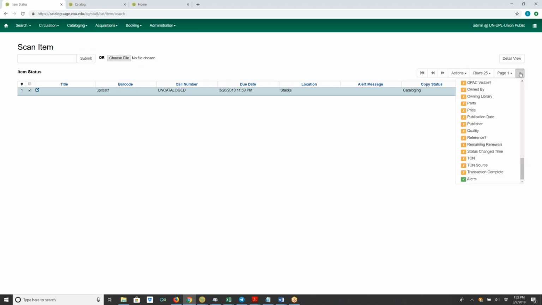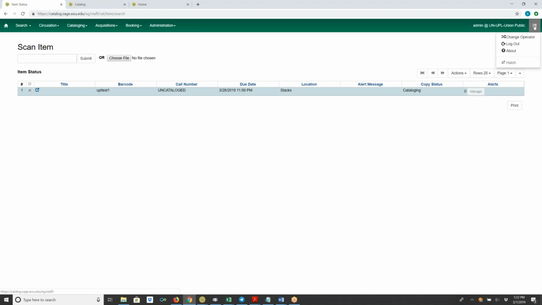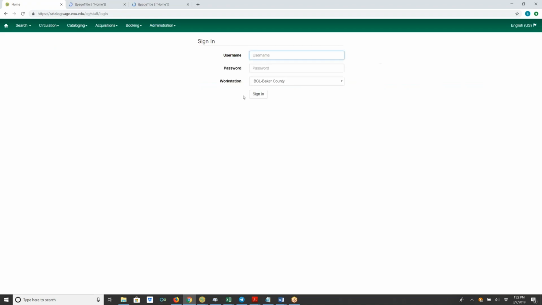But here again, I'm looking at save columns. Okay. And I could log out and log back in to see if it saves. To log out, you just click on this upper right-hand side icon. Click on log out. And what it does is it logs out all your tabs. So let's see. And I'm going to go ahead and log in.